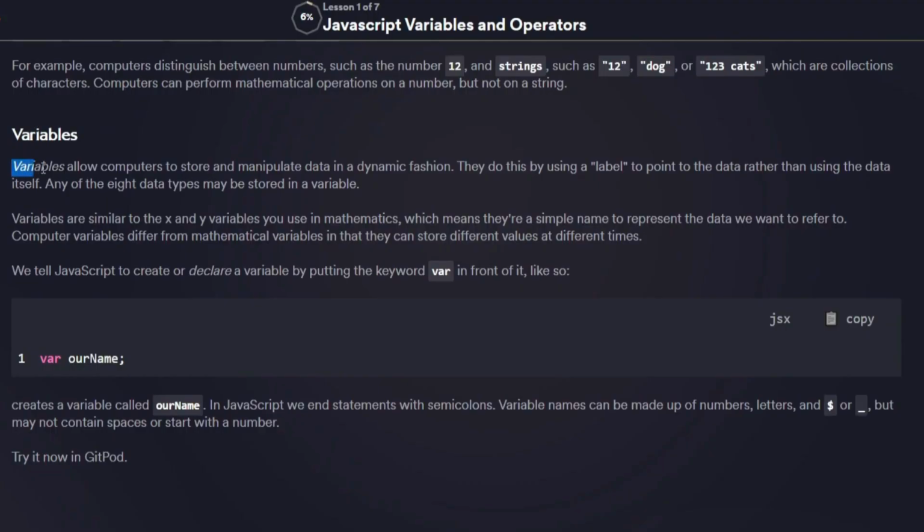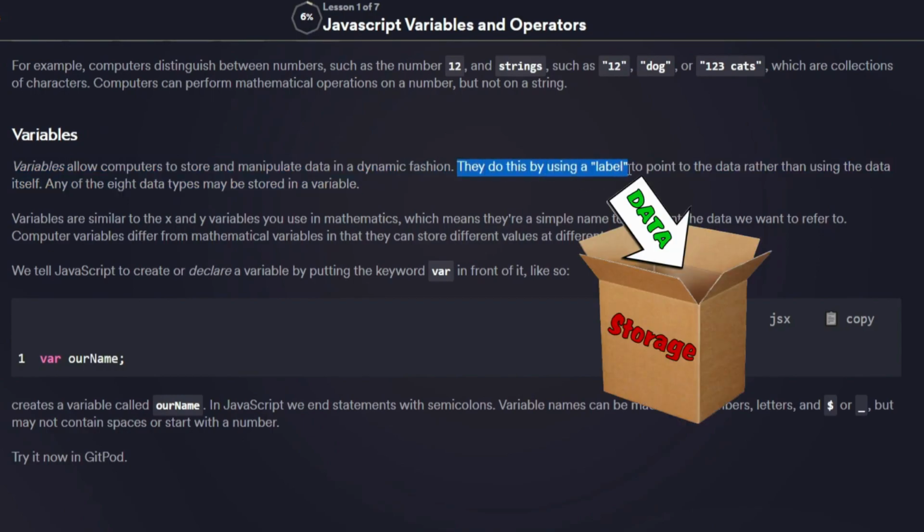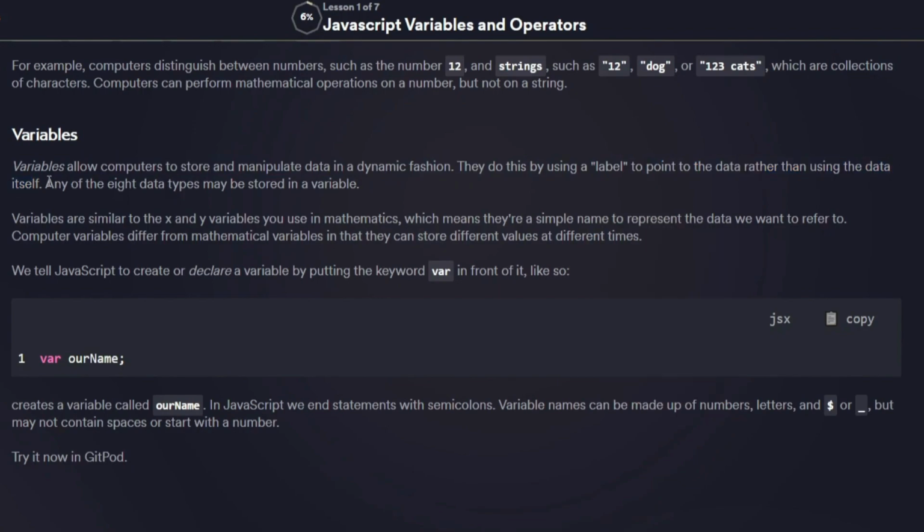Variables. A variable allows a computer to store and manipulate data in a dynamic fashion. They do so by using a label to point to the data rather than using the data itself. Any of the 8 data types may be stored in a variable. Variables are similar to the x and y variables that you use in mathematics, which means they are simple names to represent data we want to refer to. Computer variables differ from mathematical variables in that they can store different values at different times.